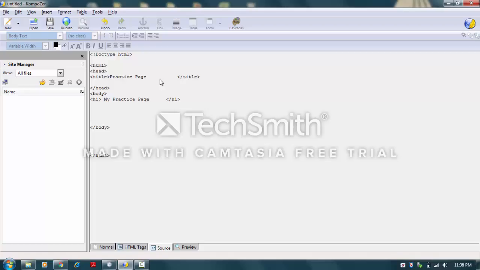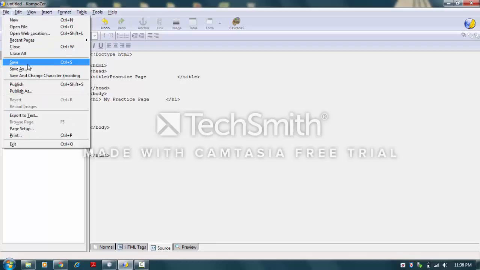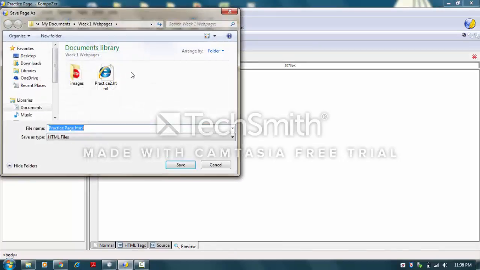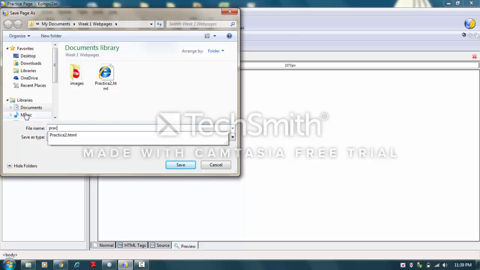So let's see what we have already. And this brings up one of the questions I had gotten from a student: how do I save the name of my file? So, File, Save As. And hopefully what you've done is created a folder. Mine, under my documents, I called week 1 Webpages. So we're going to call this practice page. A good rule of thumb is that all of your pages should have very specific names. So don't call it page 2, page 3, unless they give it to you in directions. I usually give them specific names.